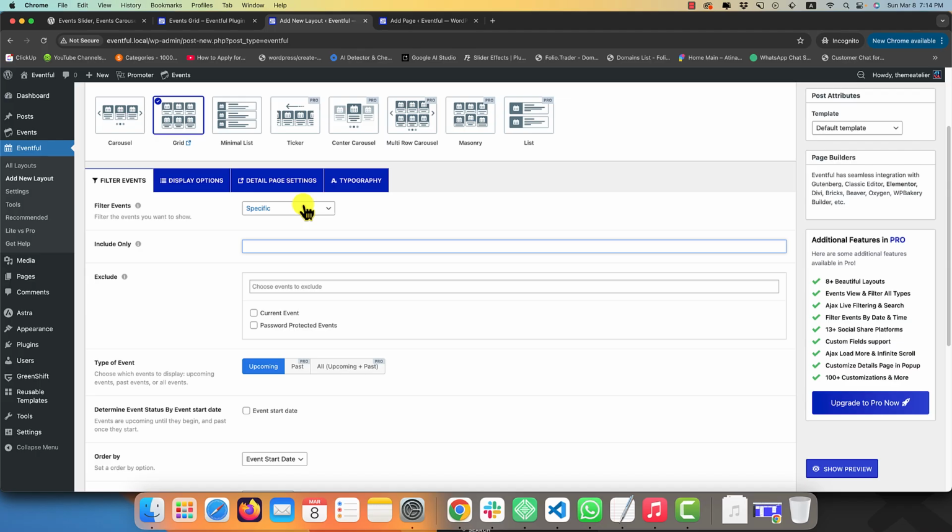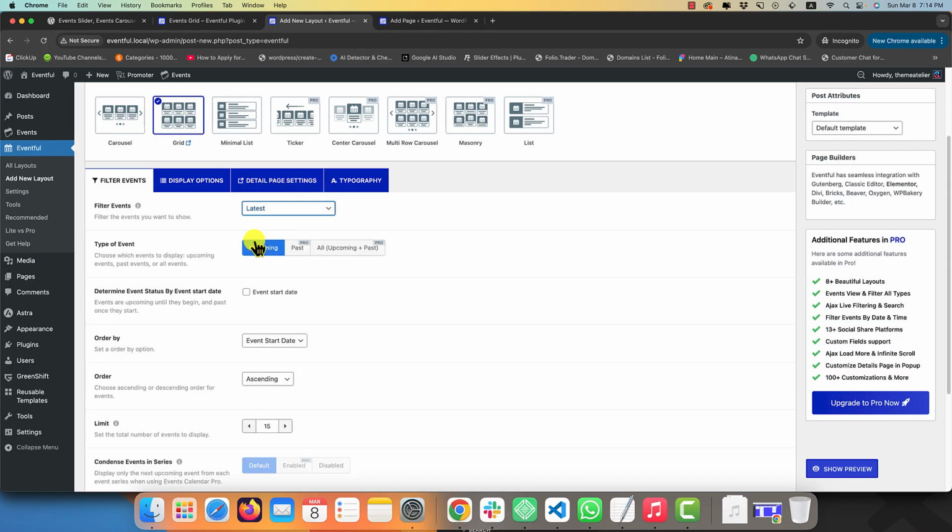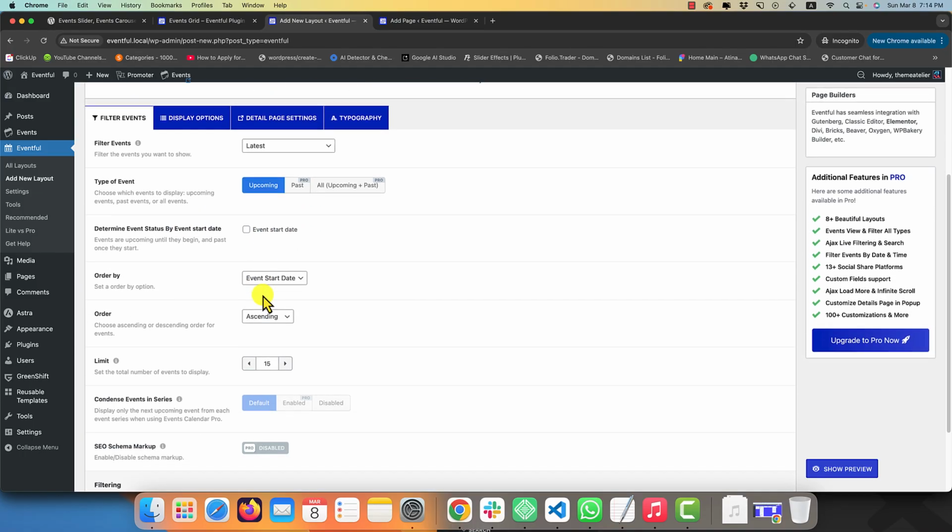Next is the Type of Event option. You can display upcoming events, past events, or both upcoming and past events. For most websites, displaying upcoming events is the best choice. Next is Order By. This setting controls how events are sorted. In most cases, sorting by event start date is the best option because it shows events in chronological order.